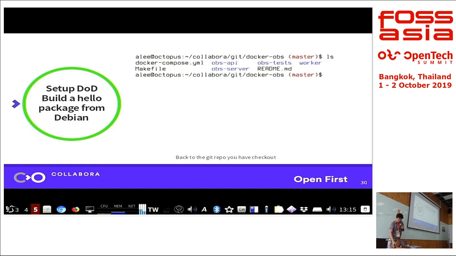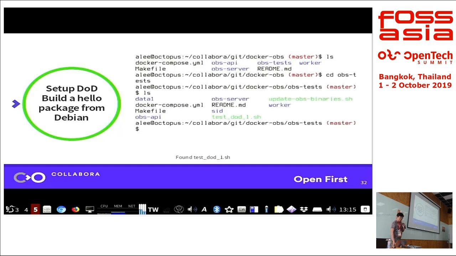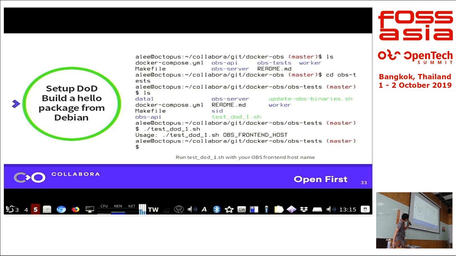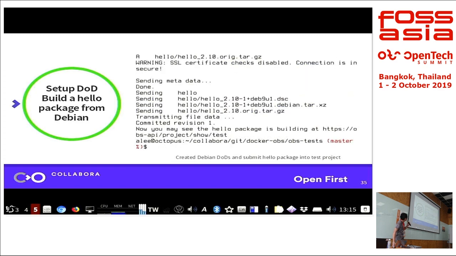So here is a script you can use to set up the DoD. You just go to the OBS test directory, and you can find the script called test DoD. You just run the script, and you can see the usage in the text. It takes the OBS backend host, and the backend host is the OBS API. This code will automatically set up the DoD, also fetch the hello package from Debian, and then upload it into the project it sets up for you. After you launch this script, the DoD is configured and the hello package is uploaded.